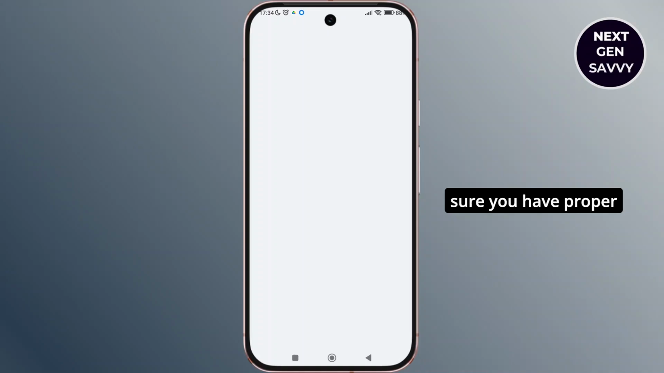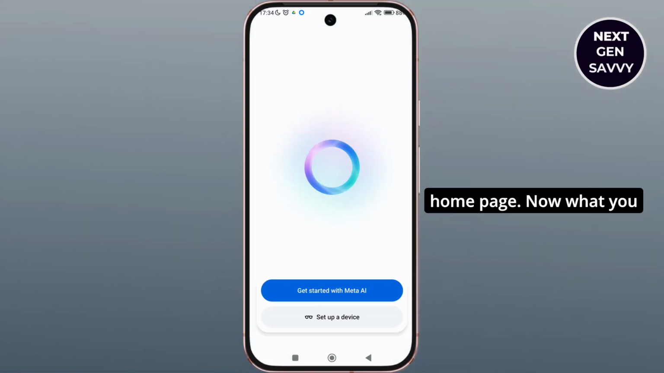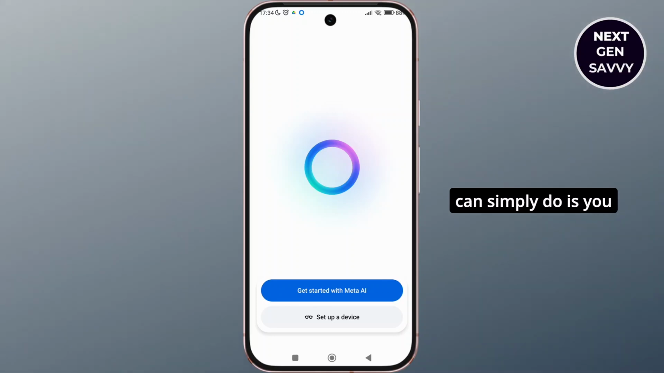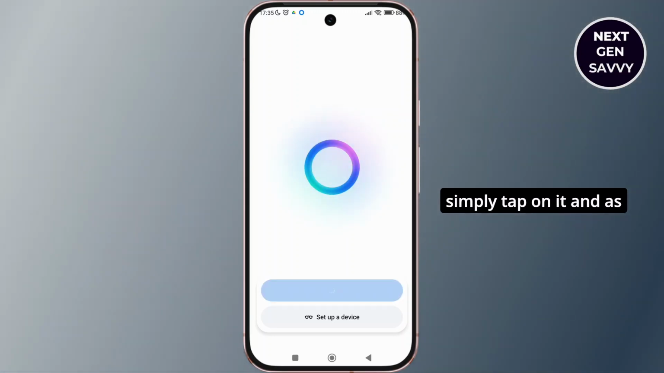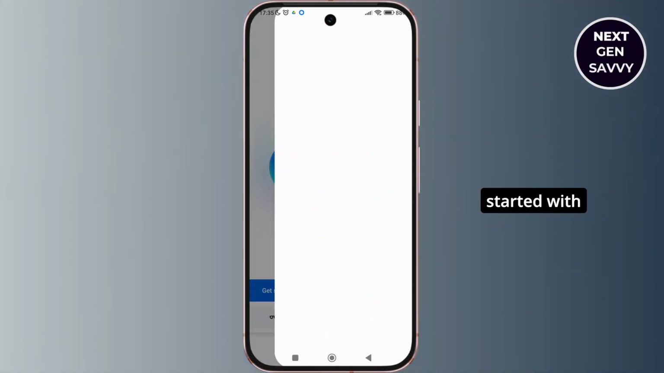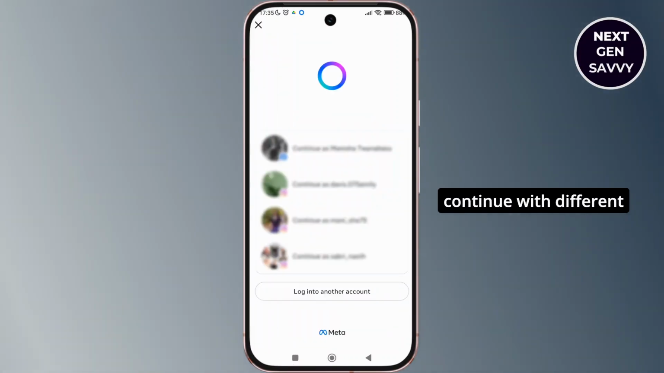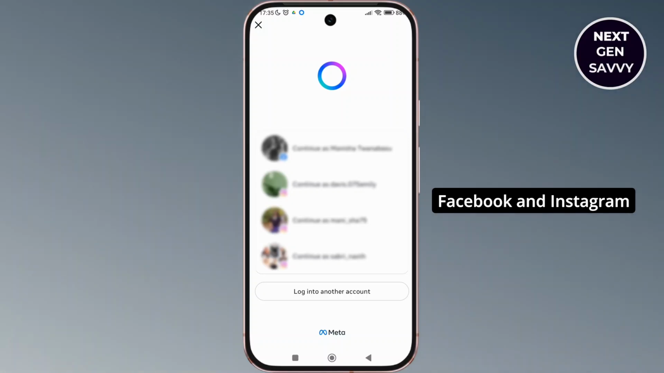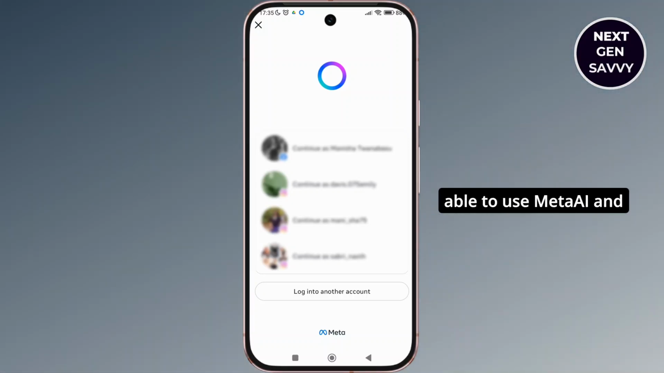So make sure you have a proper connection. After you do that, it will land us on the home page. Now what you can simply do is get started with Meta AI. So simply tap on it, and as you tap on get started with Meta AI, you can simply continue with different applications, your Facebook, your Instagram, or any other accounts as well. So as you do that, you'll be able to use Meta AI and install it.